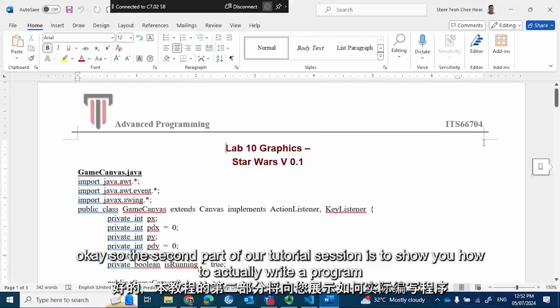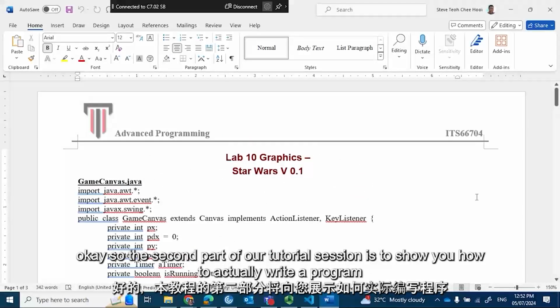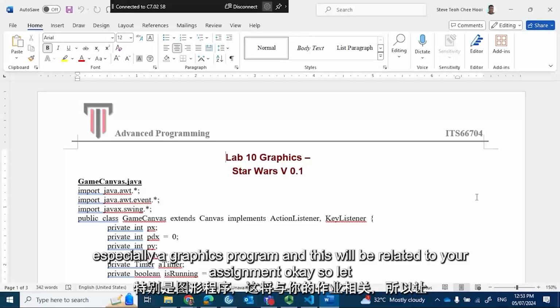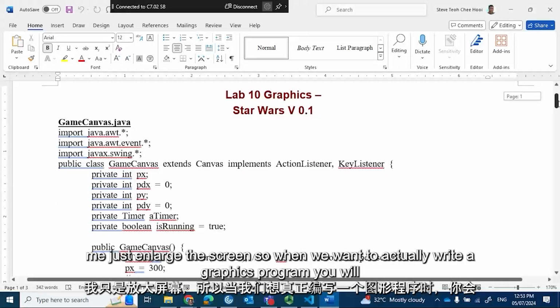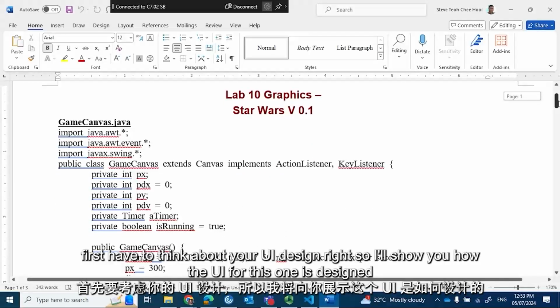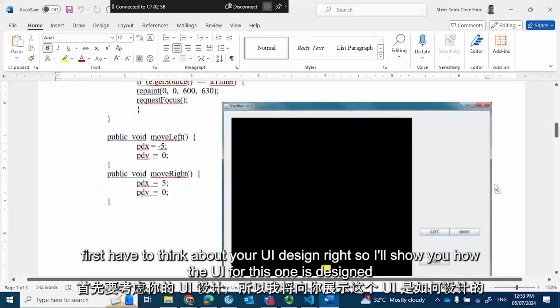Okay, so the second part of our tutorial session is to show you how to actually write a program, especially a graphics program, and this will be related to your assignment. Okay, so let me just enlarge the screen. So when we want to actually write a graphics program, you will first have to think about your UI design, right? So I'll show you how the UI for this one is designed.